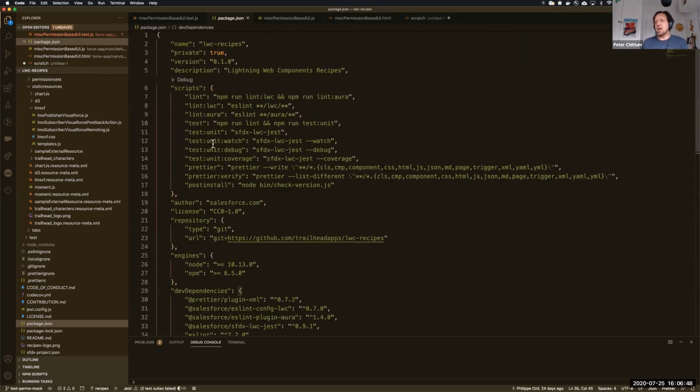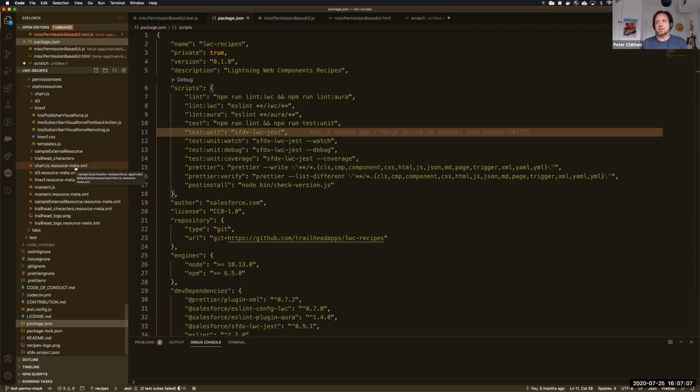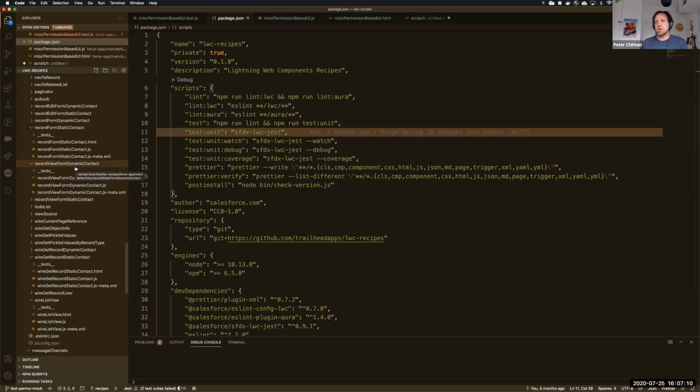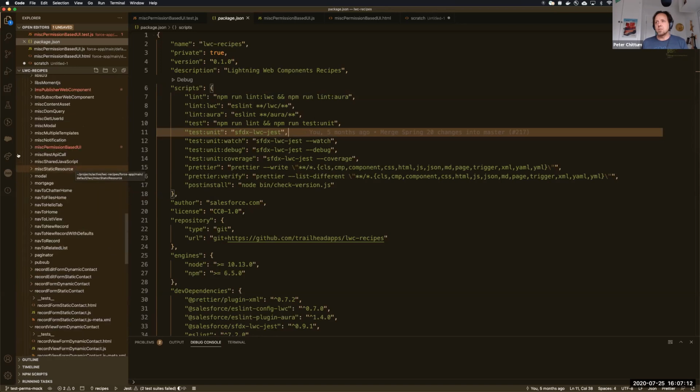What are a few other things? We can actually access some of these things by running npm scripts. So for example, I can actually go and run npm run test unit. And in fact, one of the things I've been working on is to write a test for a new component that I created, showcasing a new feature in Summer '20. And if I go up here, there we go. It's this component here. And you can see by the red this is something that I've added recently.